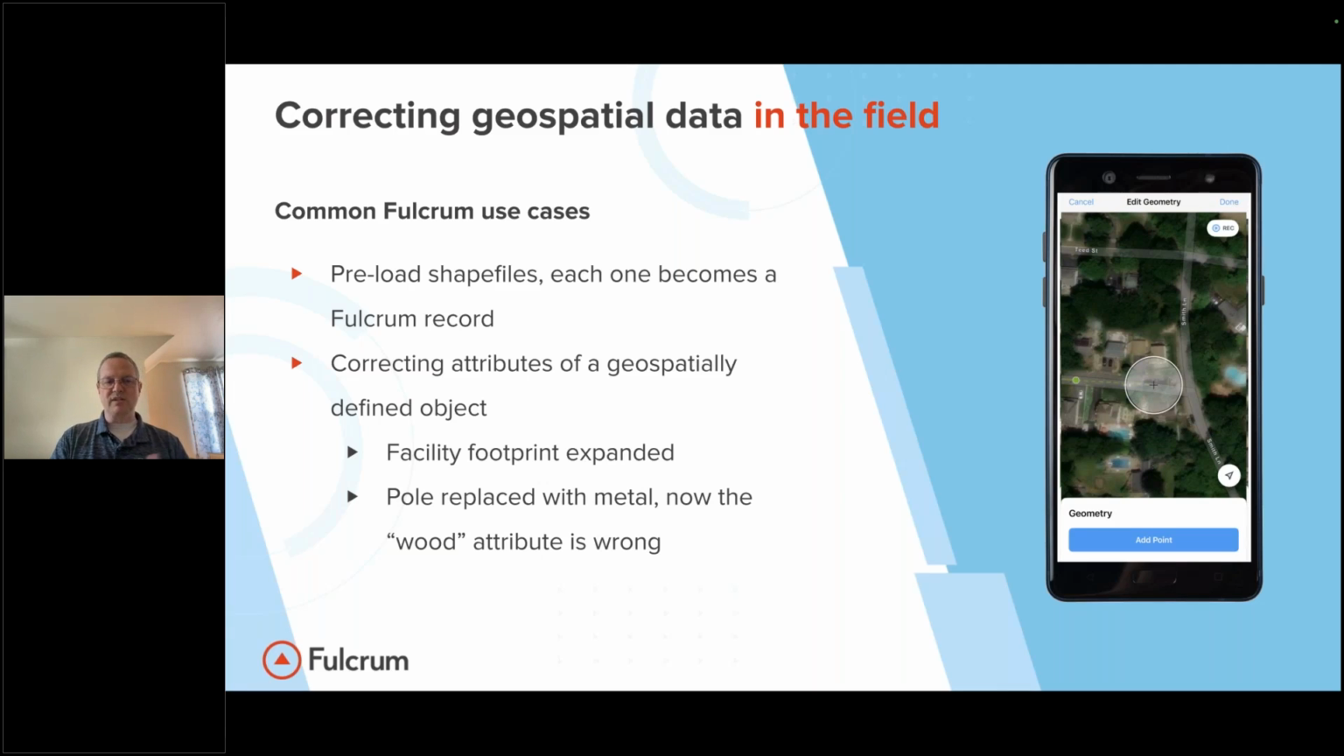As you see with poles, maybe a pole was replaced with metal and it has a wood attribute. So you need to actually say, no, it's now a metal pole. So very often we're also not just correcting the geospatial data, in other words, the line, point, or polygon itself, but we're changing the data associated with that geometry.